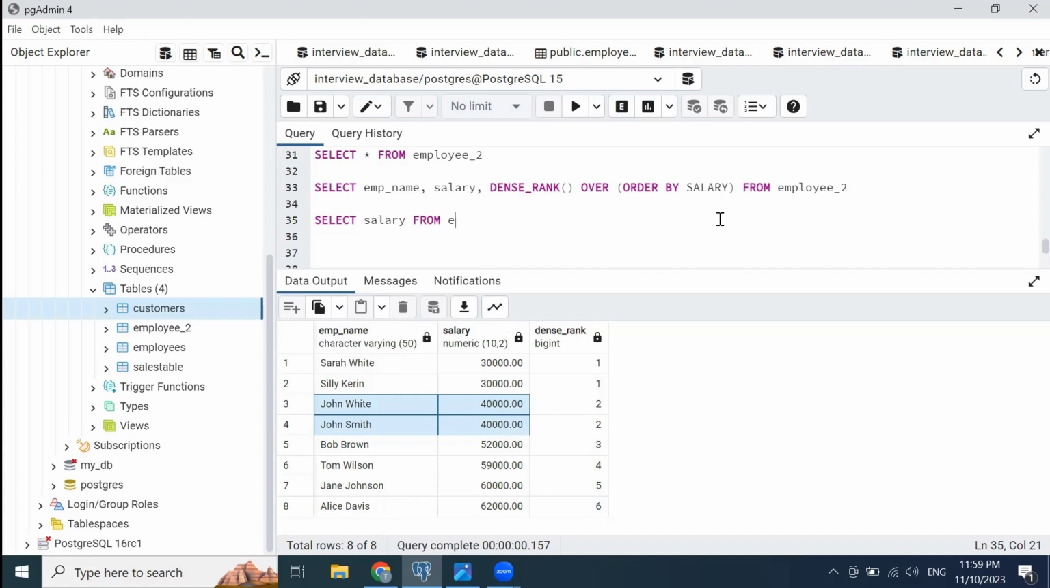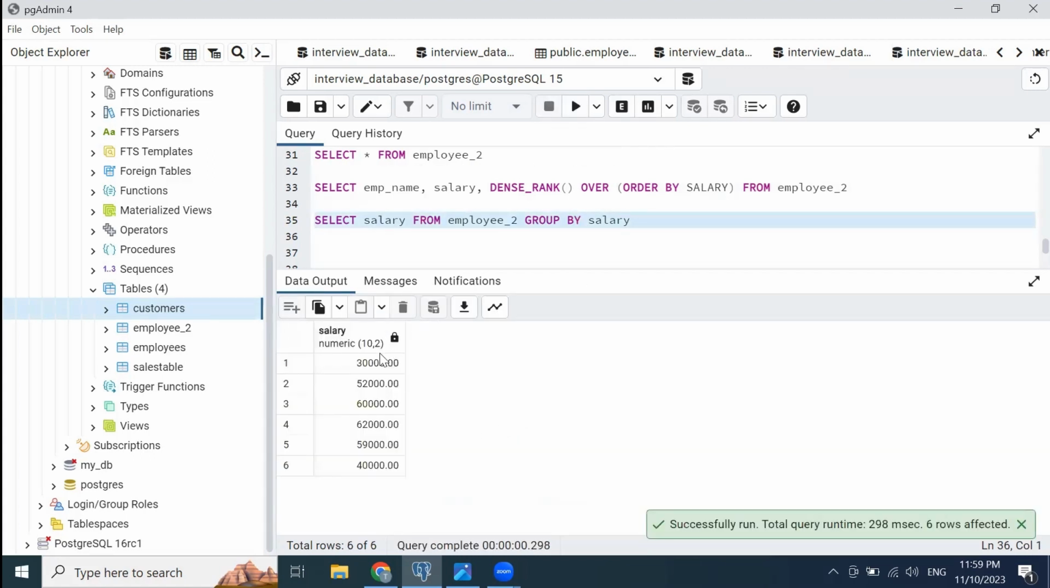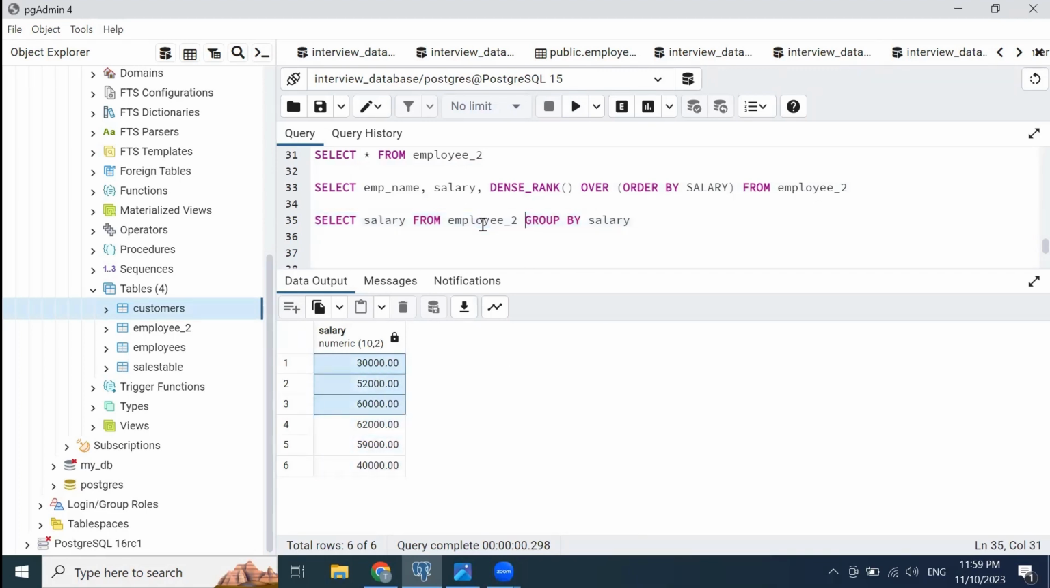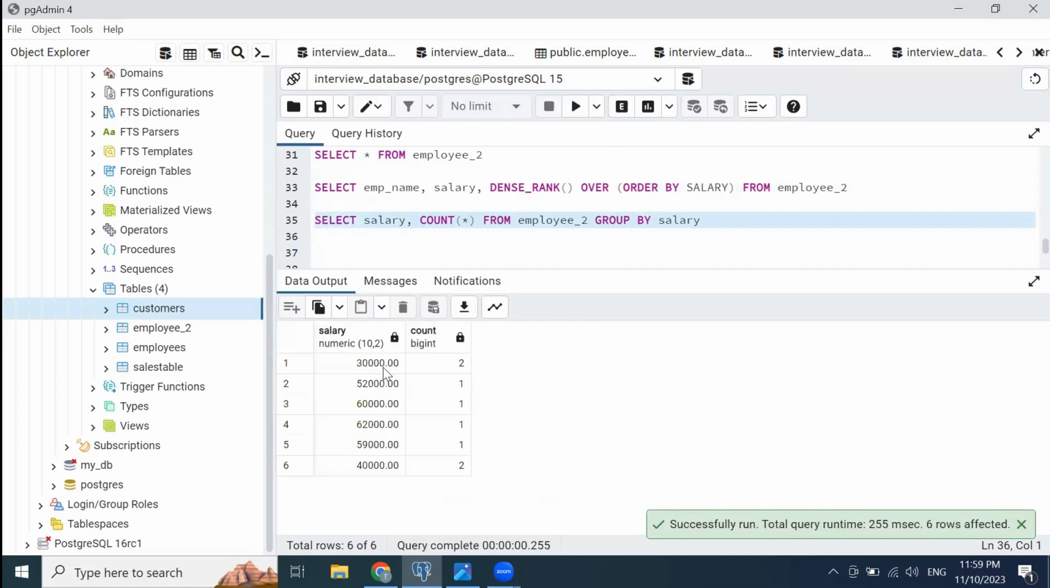from this employee 2 table again, and group them. Group by salary. Just try to see the result. If I just run this, you could see that it will print all these unique values here. Okay, to make sure about it, I can even add in the count here. You could see, after grouping, it will just count the number of elements. From here you could see that we have 2 items for 30,000 and 2 items for 40,000.